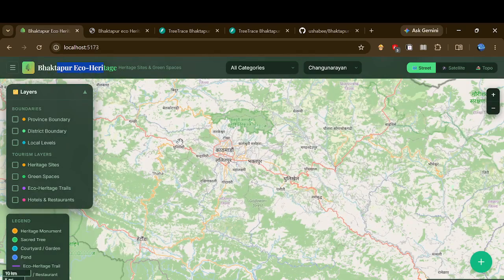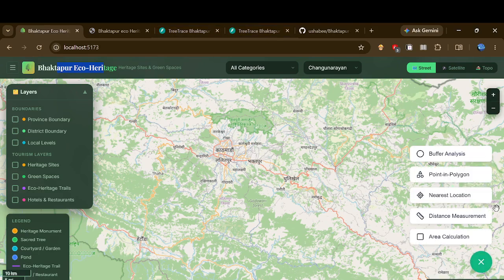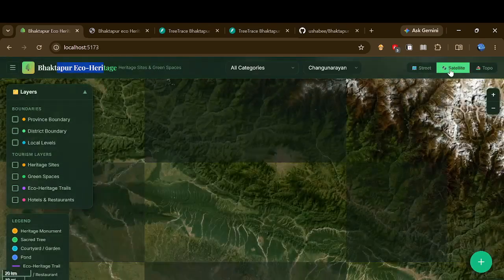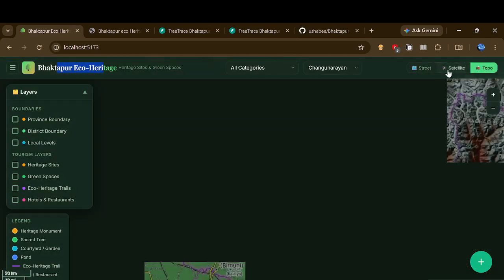Our main objective is to digitize the heritage, trees, trails, and tourism facilities into GeoJSON format, to build an interactive WebGIS map, and also to implement various GIS spatial tools like buffer analysis, as you can see here, and to search and filter various things as well. Right now it's in street view. We can also change this map into satellite view as well as topo view.